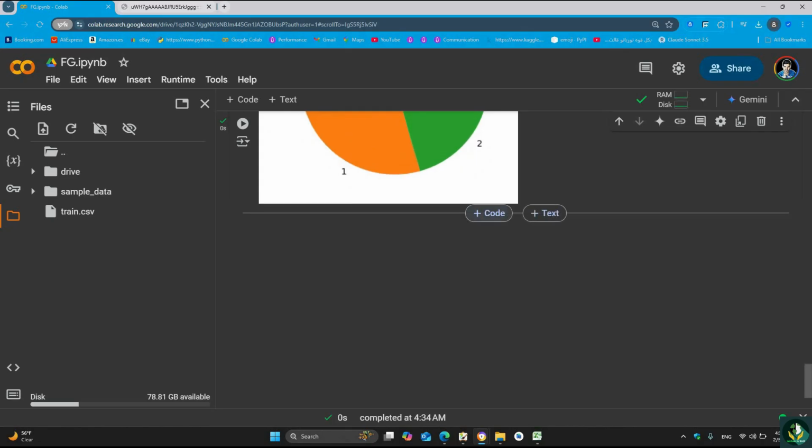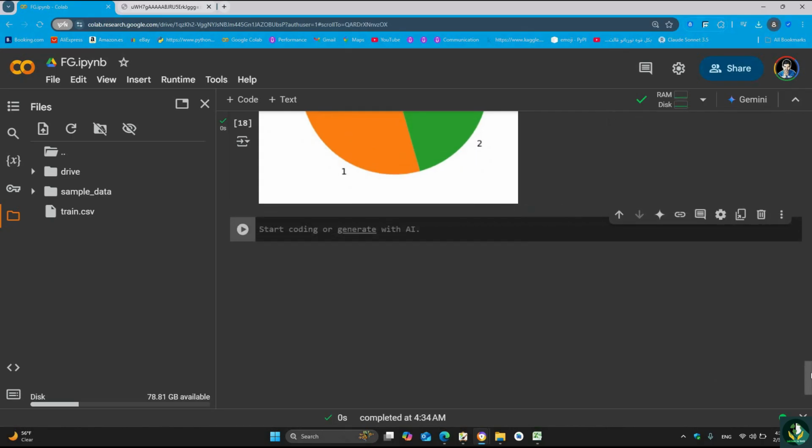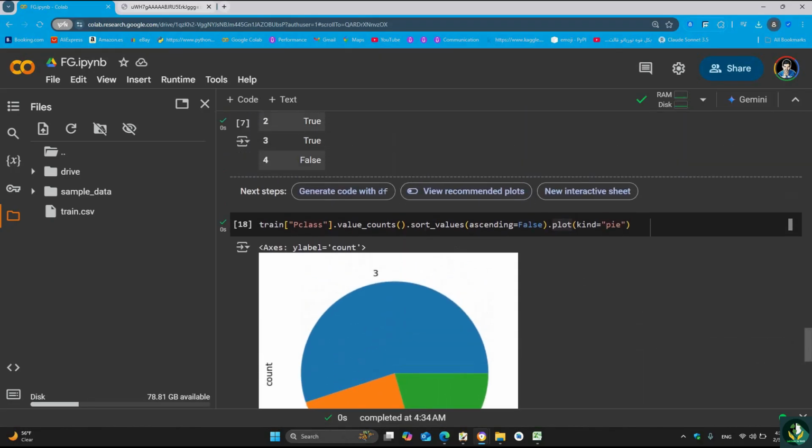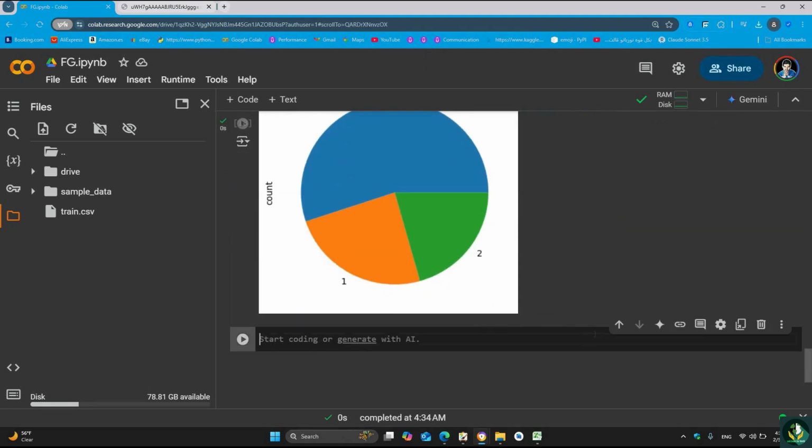We have another chart that is related to just ordinal features and numerical features, and we can't use it with nominal features, which is the box plot. Let's use this plot. We just need to type box here, and that's it.